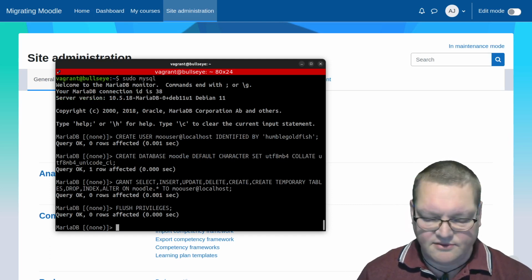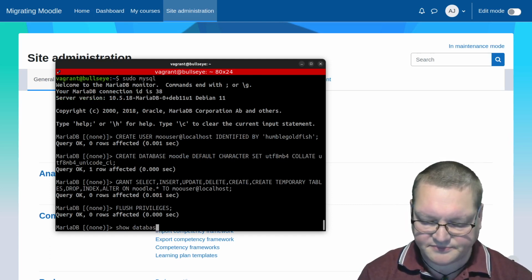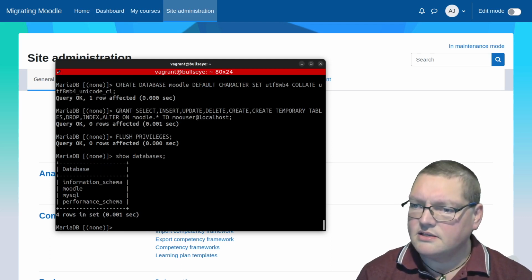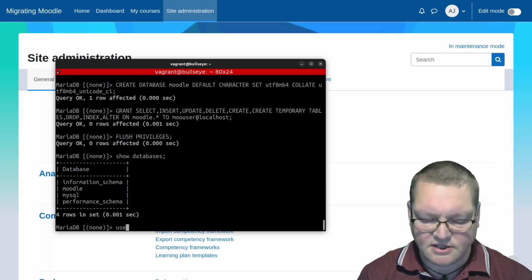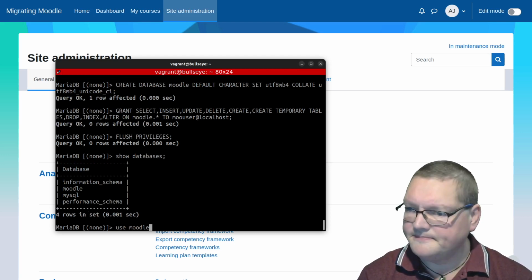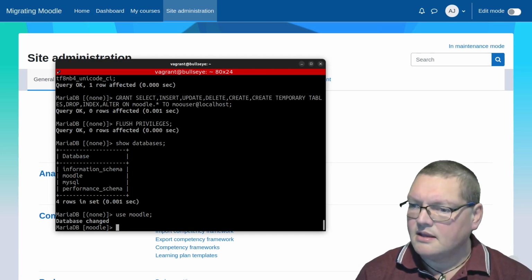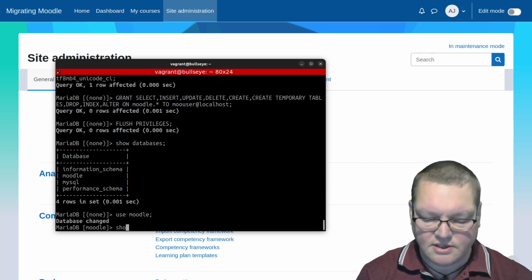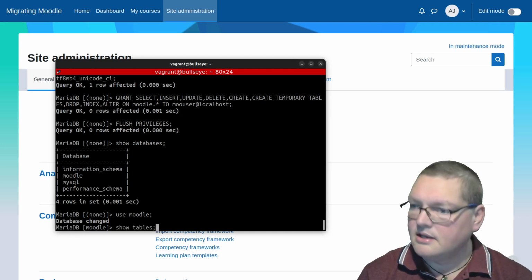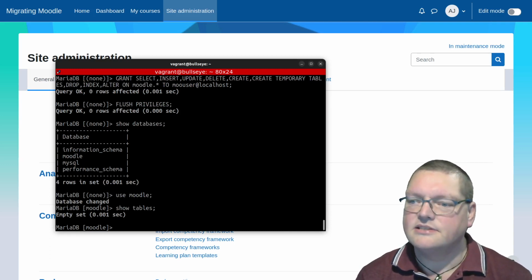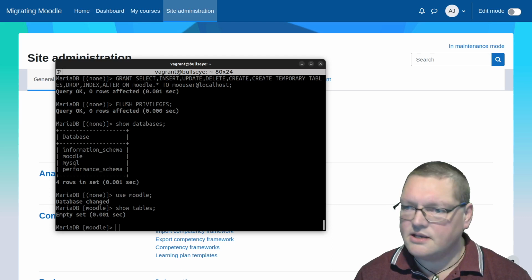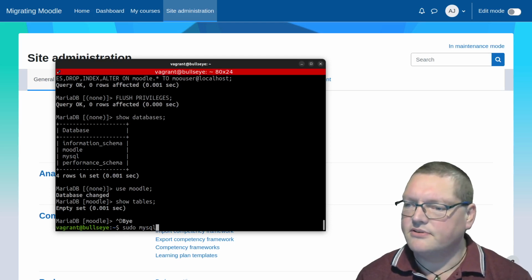Okay, so now if I go in here and go show databases, you can see that I've got a Moodle database there. If I go use Moodle and show tables, you can see that there's nothing in there. It's an empty set. Okay, so let's leave MariaDB for a second there.